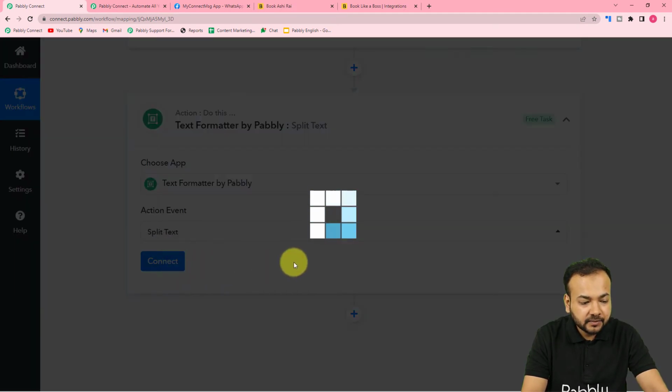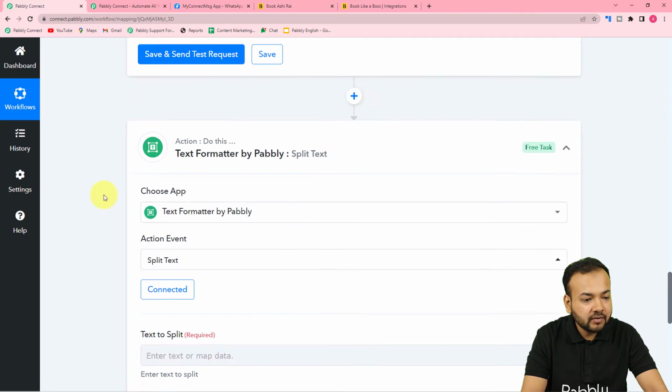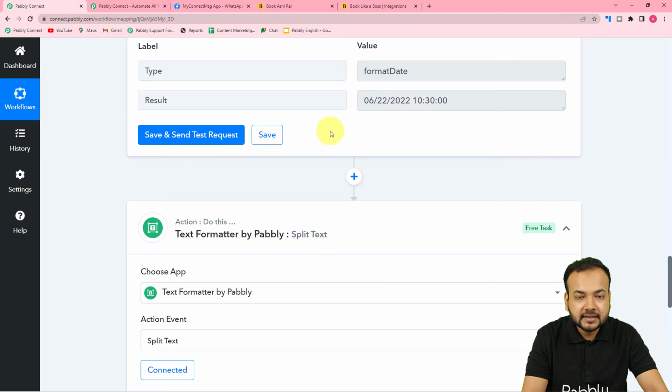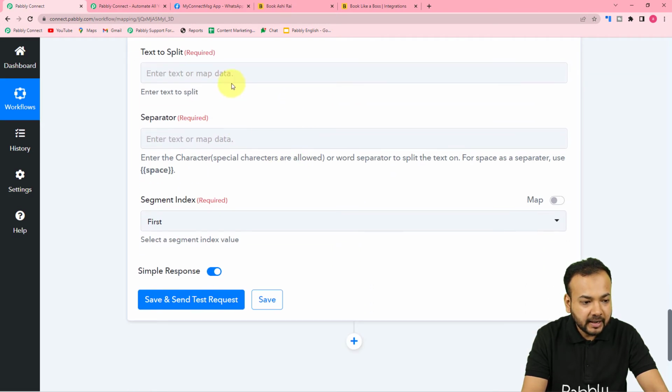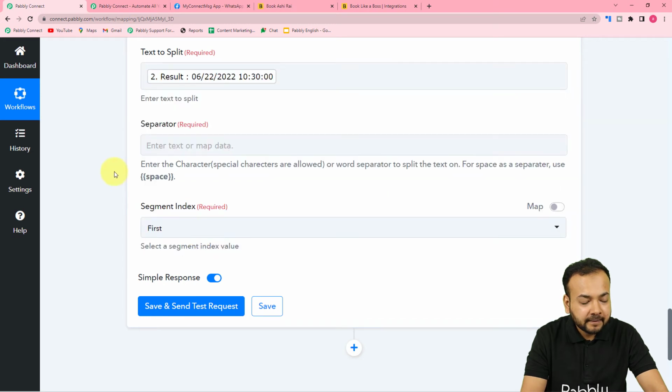Then click on connect, and here it is asking which text you want to split. So I want to split this result label, guys. Okay, so I'm just going to map it. Just click here, and from the second step map the result label. Here it is asking for a separator, so it is actually asking for a word or a separator to split the text on. Okay, so I want this text to be split from this space. I want the time separately and the date separately. So we are using this space as a separator.